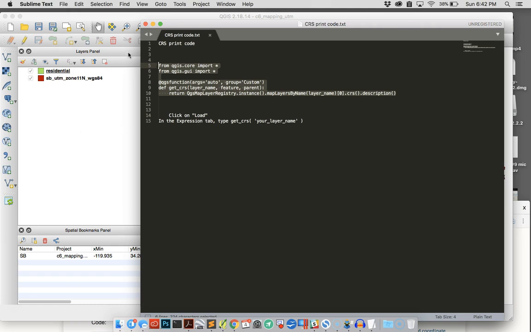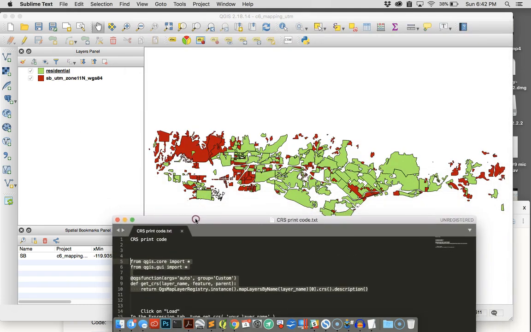So if we go back here, I have two things. I have a UTM feature for the city of Santa Barbara, and then on top of that I have residential land uses. And the residential land uses are in the same coordinate system as the Santa Barbara features. So they're both in the same.